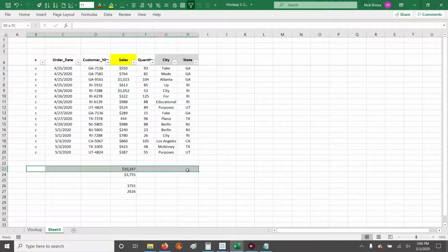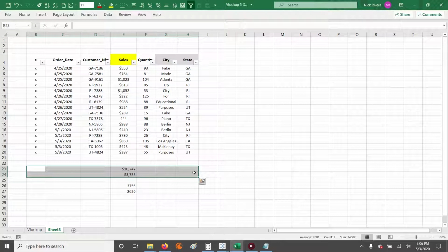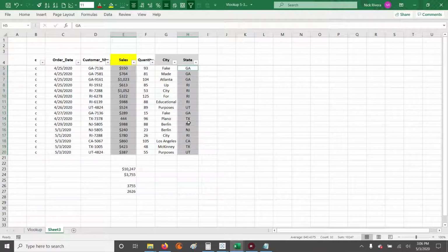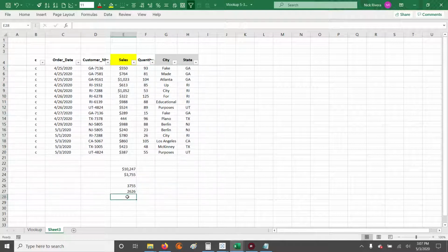So like I said, now we're going to take the sumif a step further. Earlier we looked at sum this column when a condition is met in this column, but now what we want to say is sum this column, sales, if a condition is met in the state column and a condition is met in the quantity column. Alright, ready?